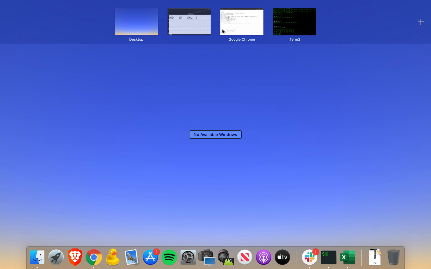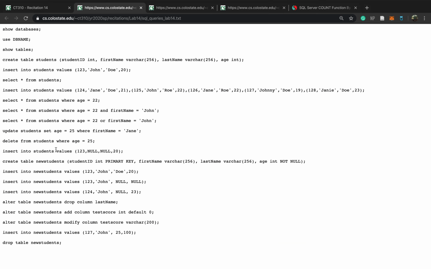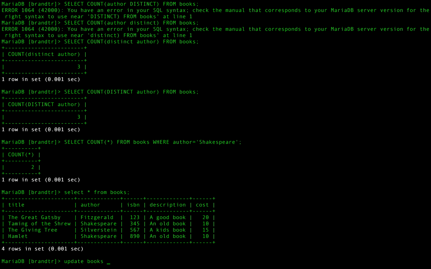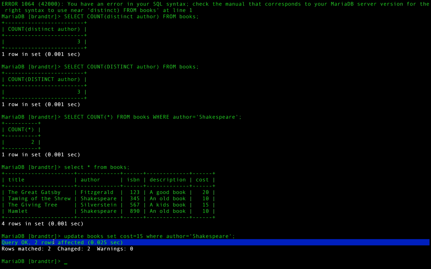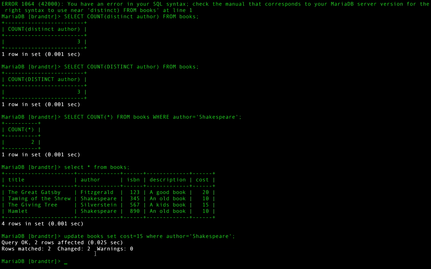Let me move this out of the way. So let's look at this example right here. Update books, set cost equal to 15, where author is Shakespeare, right? So we're updating the books table, and we're setting cost to 15, where the author is named Shakespeare. So let's execute this query. And it says 2 rows affected, 2 rows matched, and 2 were changed.